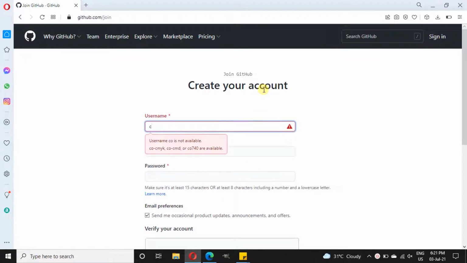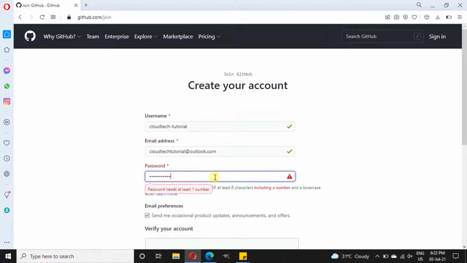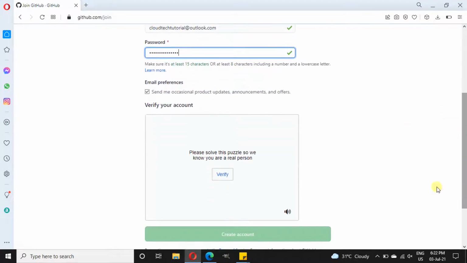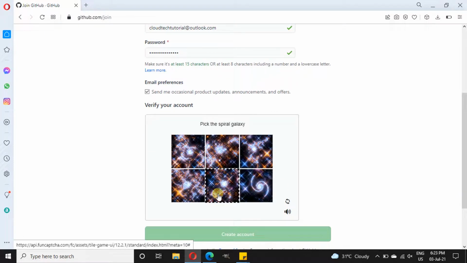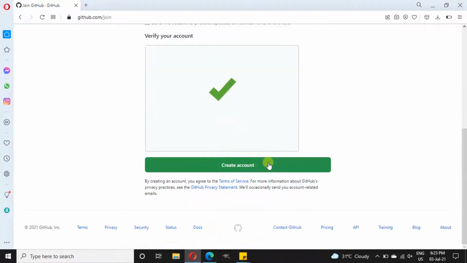Provide a username for this. This username should be a unique one. So just provide a unique one and provide your email ID and your password. Once this is done, just solve this puzzle. Once you are done with solving this puzzle, then you need to click on create account.